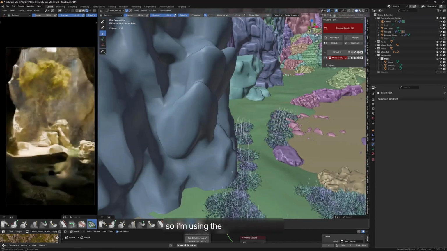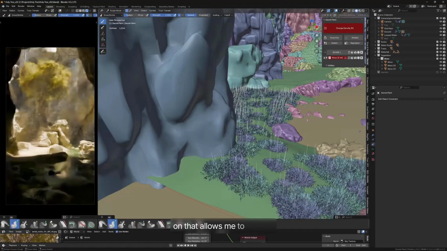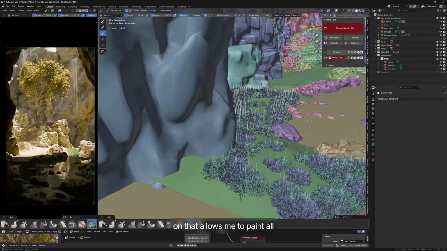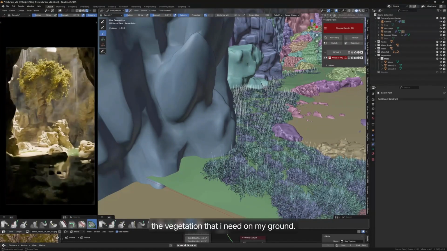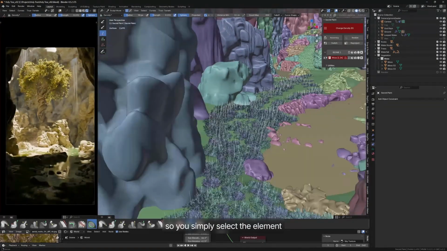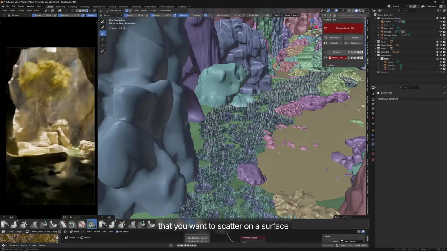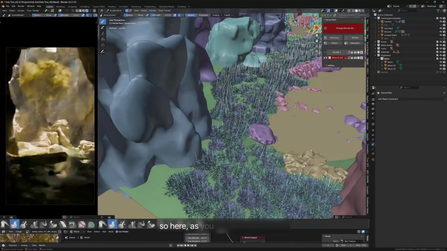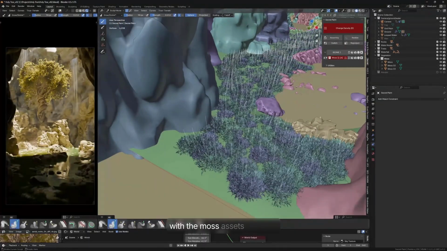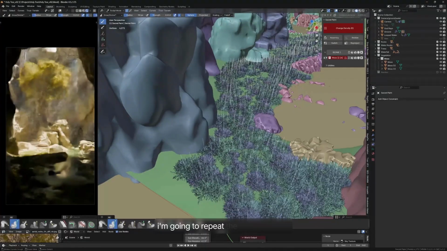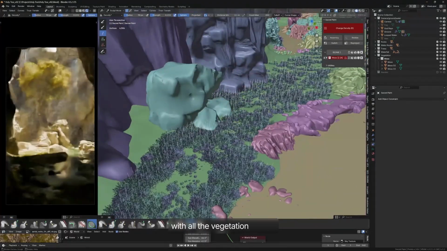I'm using the Scatter Paint add-on that allows me to paint all the vegetation that I need on my ground. You simply select the element that you want to scatter on a surface, and paint it on the surface that you want. Here, as you can see, I'm starting with the moss assets, and then I'm going to repeat the same process with all the vegetation assets.